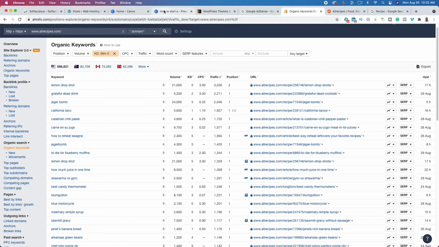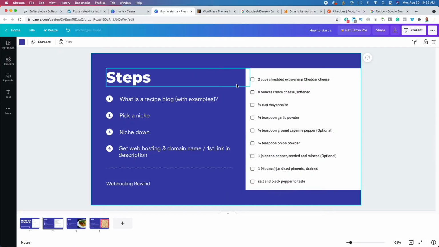So if we jump back over to our slide deck here, we have talked about what a recipe blog is. We picked a niche, we've niched down. The next step is to get web hosting. You need web hosting so that your website can be seen on the internet. You are going to work with a web hosting company, in this instance, the first link in the description, and you are going to rent hard drive space called a server so that your website can be seen around the globe.